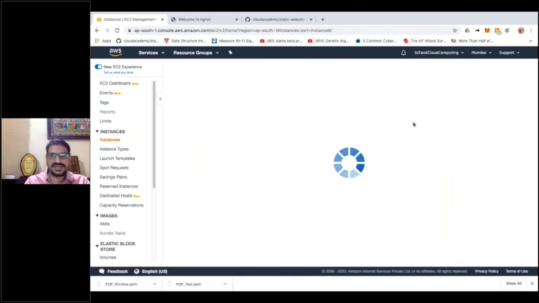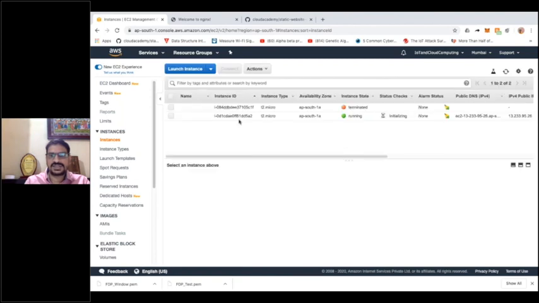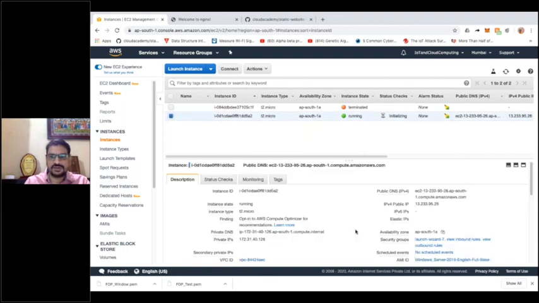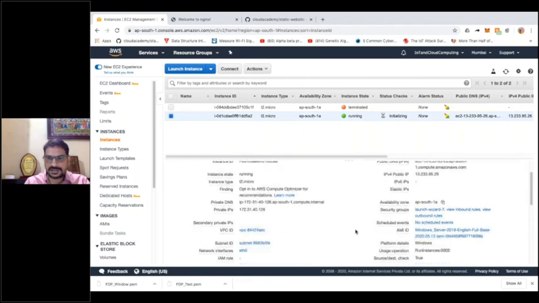So we find a running instance. The previous one, which is your Linux, is terminated already. Now we'll click into that. We'll find out the details of your running instance. So you'll find the IP address here. This is the IP address, right?